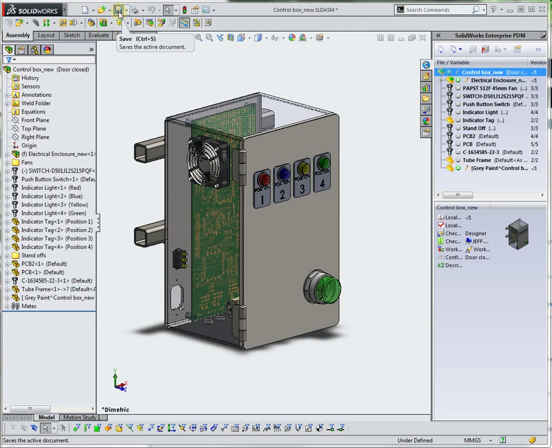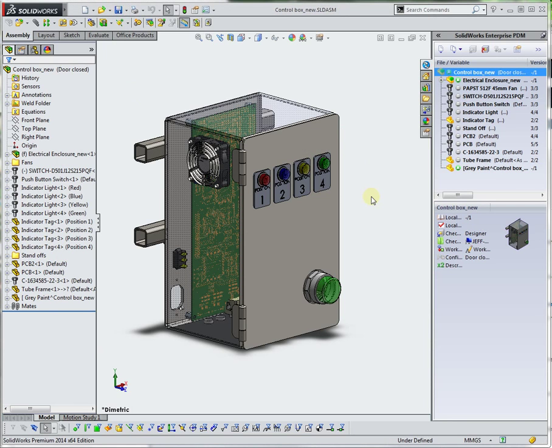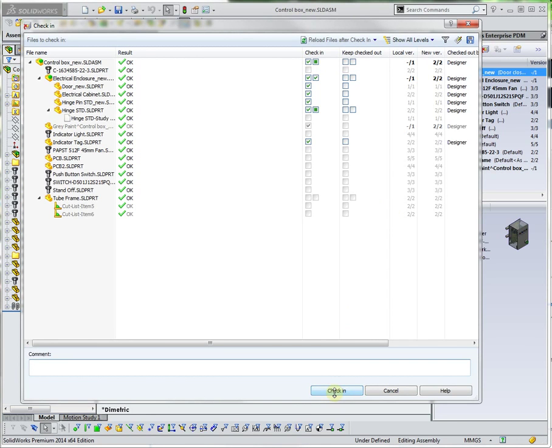So now that we've got our assemblies updated, we can save and we can check in, and now we're using the files that already existed in our vault, and we don't have any duplicates.